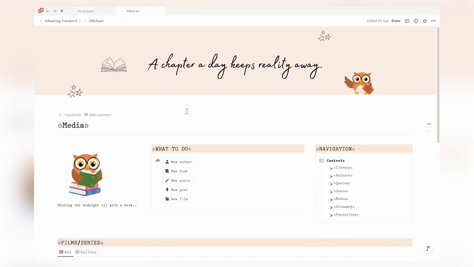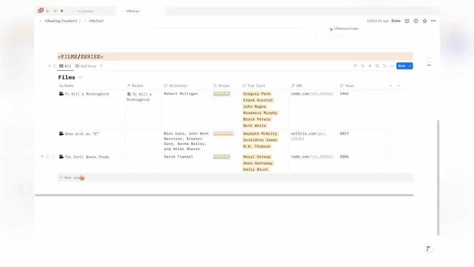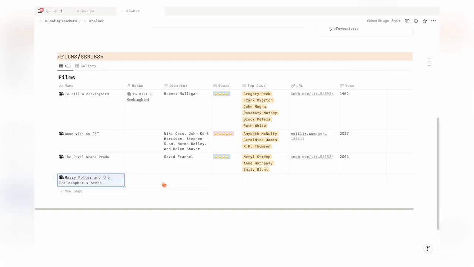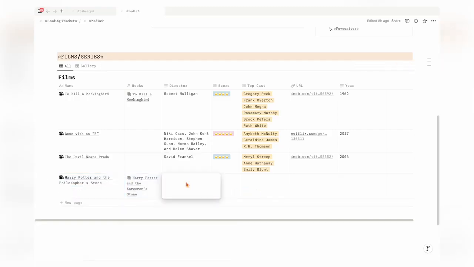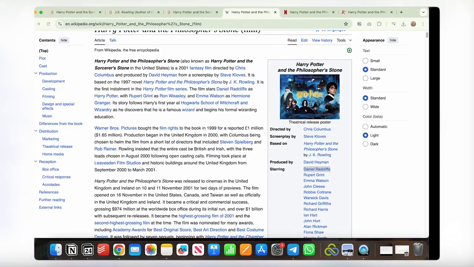If your book has a film or series adaptation, let's add it. Go to the media page, Films database, click the New button, and enter the title. Link the film to the respective book. Add details like the related book, director, top cast, the link to the film, and release year.